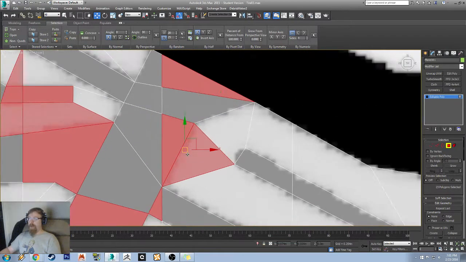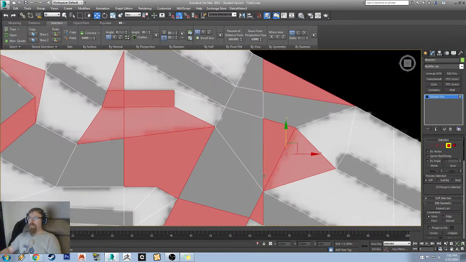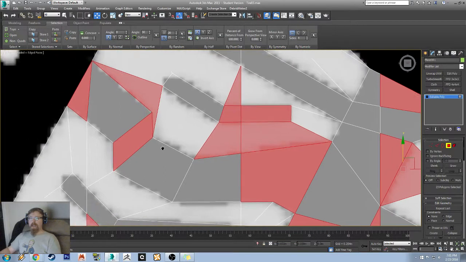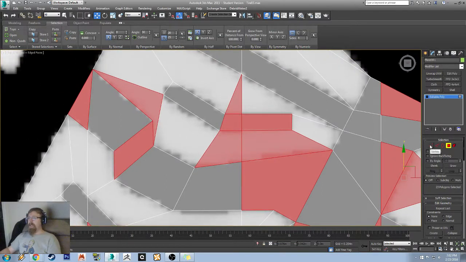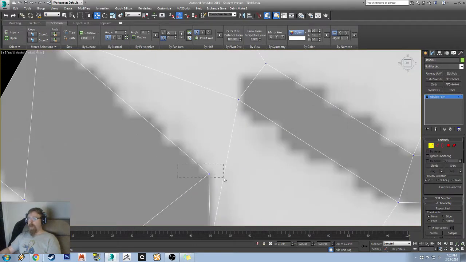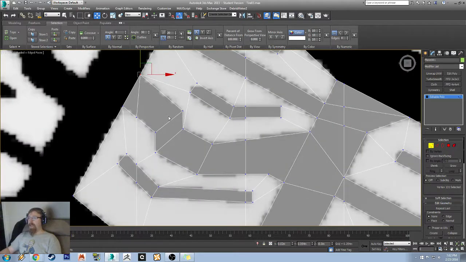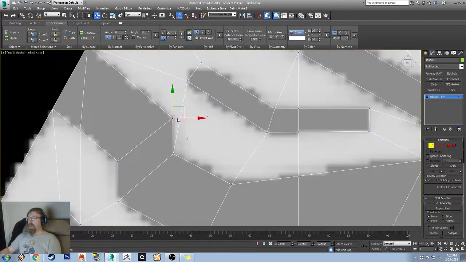Again, triangles are not a problem, but we want to minimize them as much as possible. There are some shapes that look like they should be quads over there that seem to not be. So we're going to go ahead and check a couple of things. We want to look over here at vertex and make sure that we've got only a single vertex selected at a time.